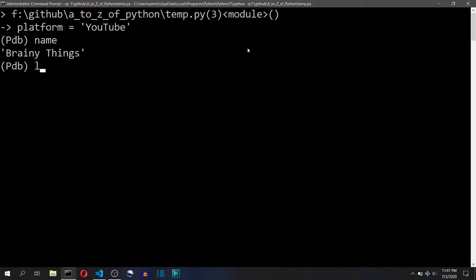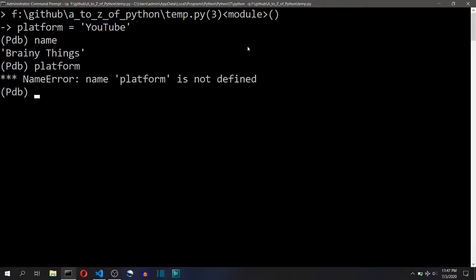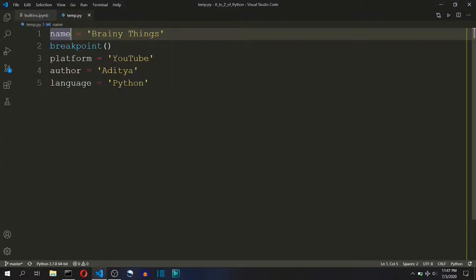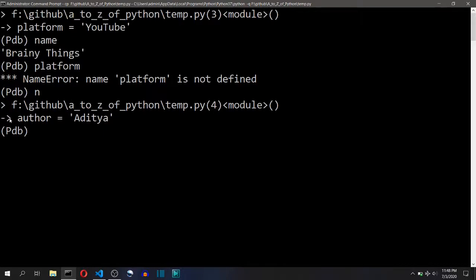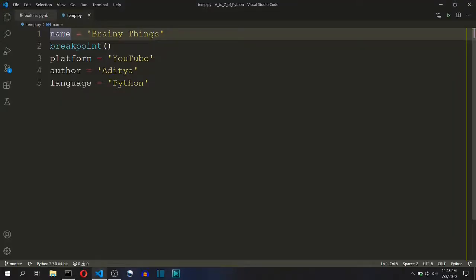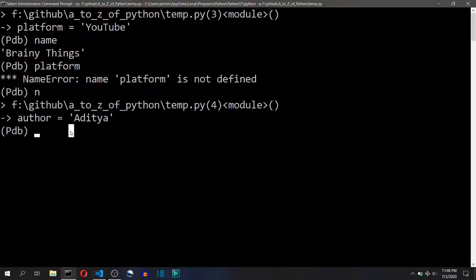But if I try to query platform, it will give me a name error. Name platform is not defined because this line has not been executed yet. So I have debugged all my variables before breakpoint. Now I need to continue my execution. To just run one line, we can use n and press enter. Now as you can see, the current line has become author equal to Aditya. That means this line should have been executed. Now I can query platform and it will give me YouTube.